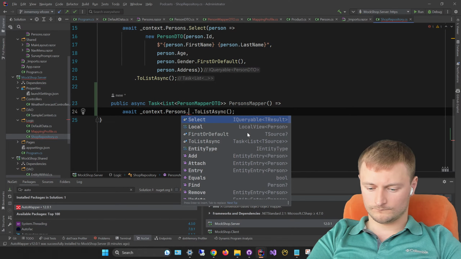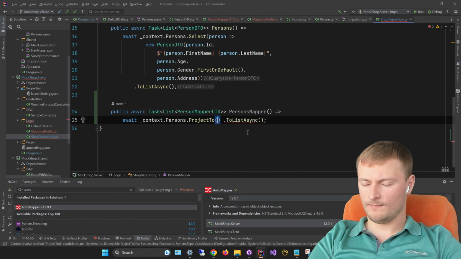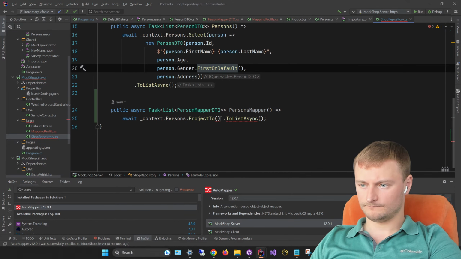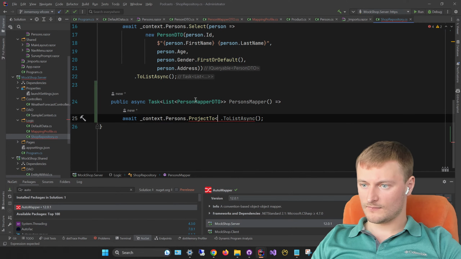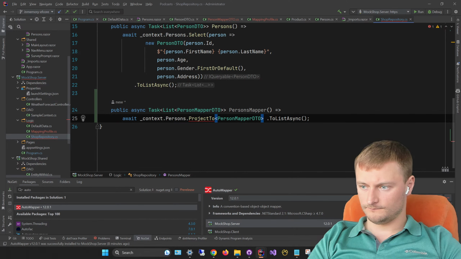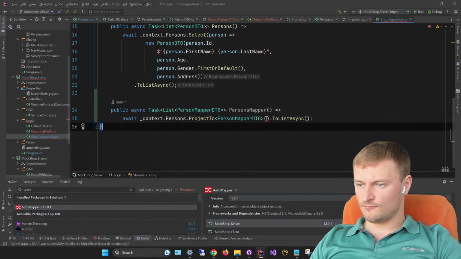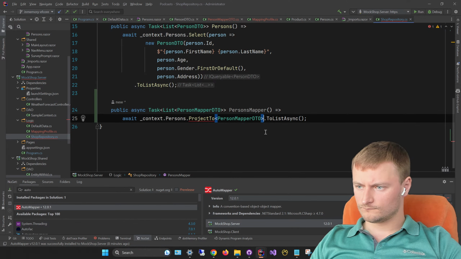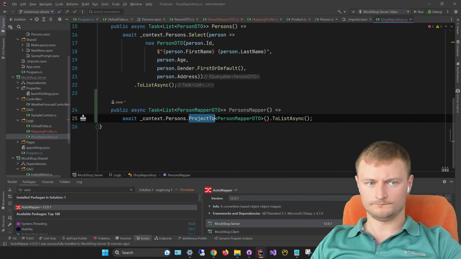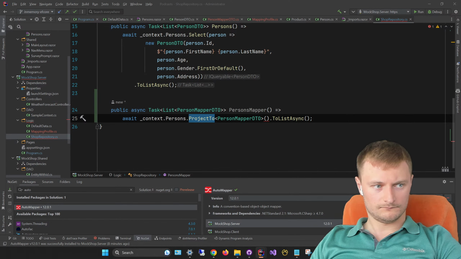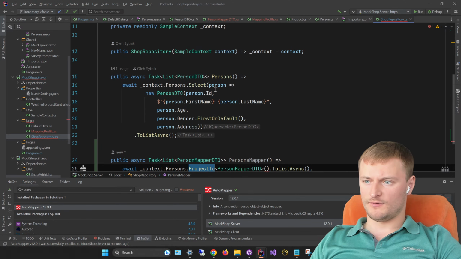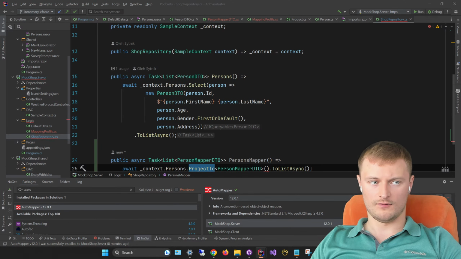So persons dot ProjectTo, and next we specify to which type we are going to project, but not this way, but this way. ProjectTo person mapper DTO and ToList. One moment. Not this way. In terms of using the AutoMapper, we should also add the mapper to our dependencies.